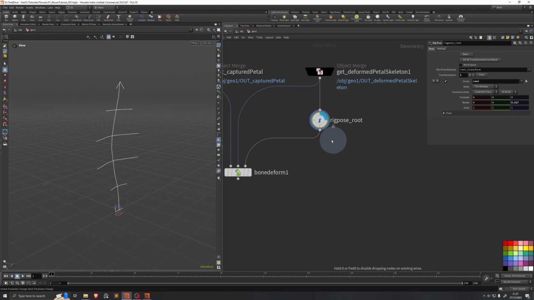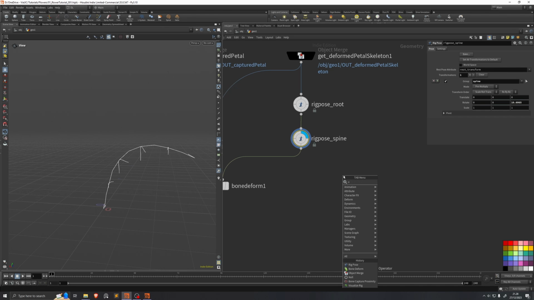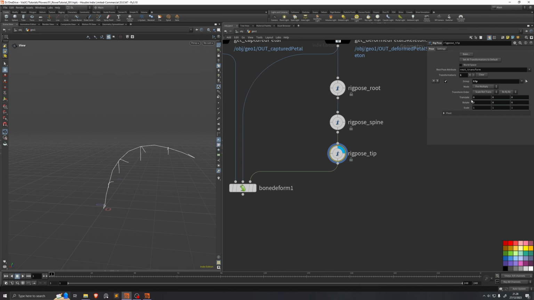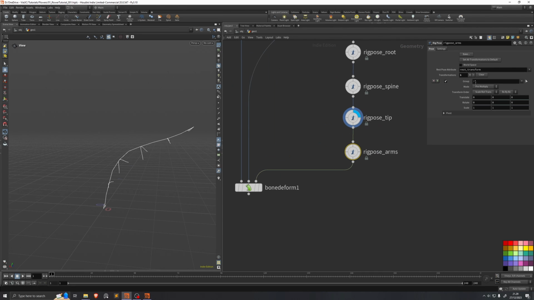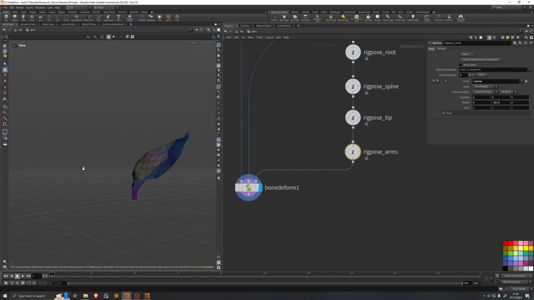Drop down another rig pose, add a transformation. This one we'll do for the spine group, and you get this nice curling motion. And we'll drop down another rig pose, name the group tip, and we can see that we can rotate just the tip of this petal now. One last rig pose. And for this one, we just want to say that it's anything that isn't the spine. And we want to rotate these in the Y axis. So now we've deformed our petal into this shape.